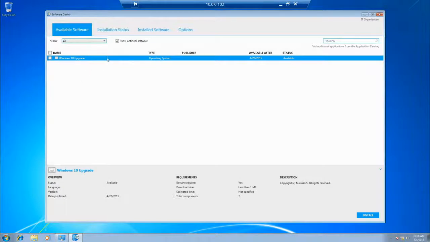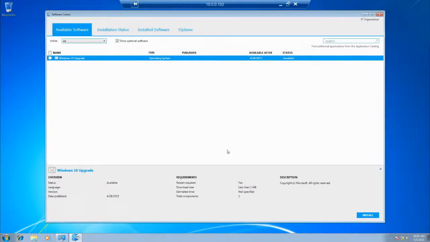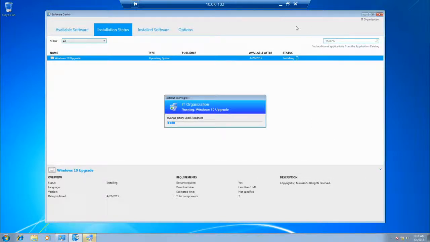So I've got my operating system set to deploy, install. It's warning me, you're about to install an operating system. Are you sure you want to do that? And now it's going to go ahead and kick off.